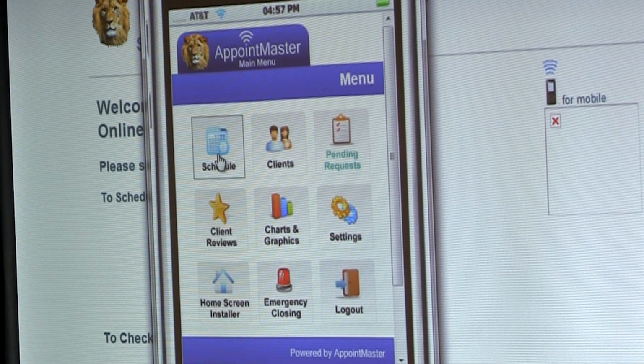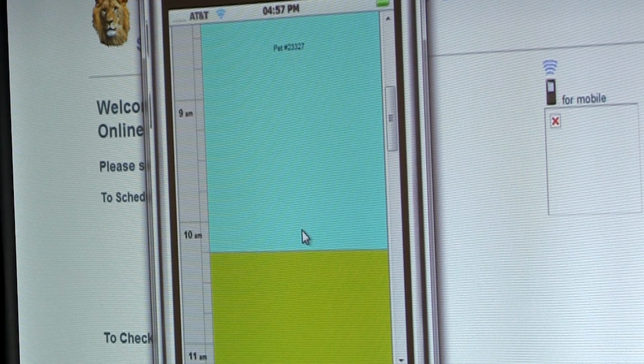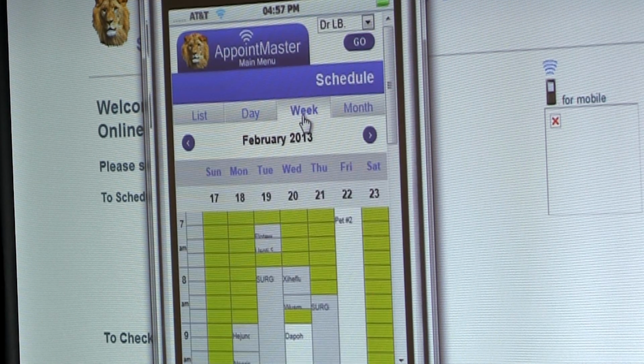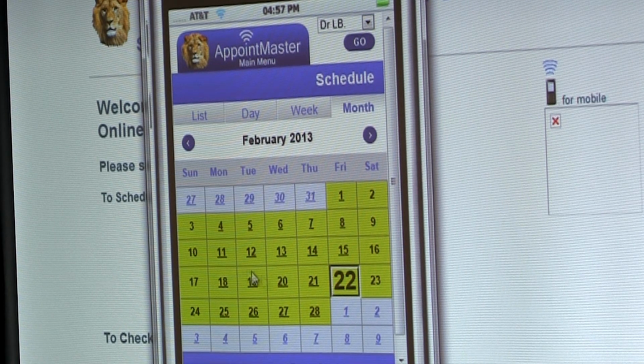As John mentioned, you can browse your schedule in many different ways. By list of appointments, by day, by week, which gives you a very quick vision of your schedule or any provider's schedule. By month, so you can see very easily which days are busy or not busy.